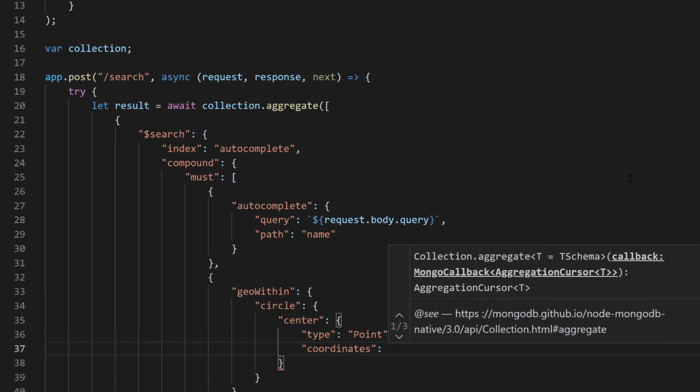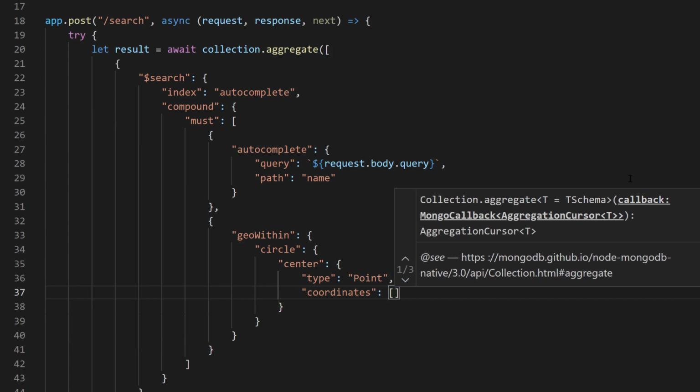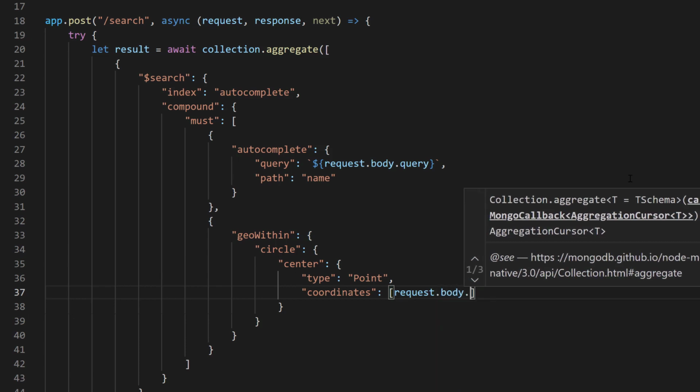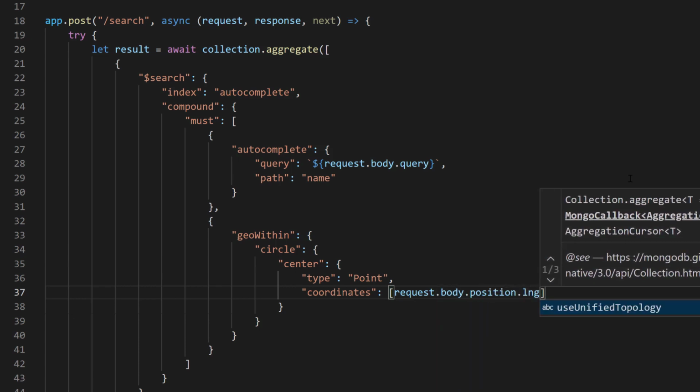Now, when working with GeoJSON data, so this is what we're working with, GeoJSON, which is a flavor of JSON. It's still valid JSON. But when working with GeoJSON, the longitude is the first parameter in our coordinates. So it's longitude and then latitude. So it's something to keep in mind. So for the longitude, we're going to say request.body.position.lng, or LNG.